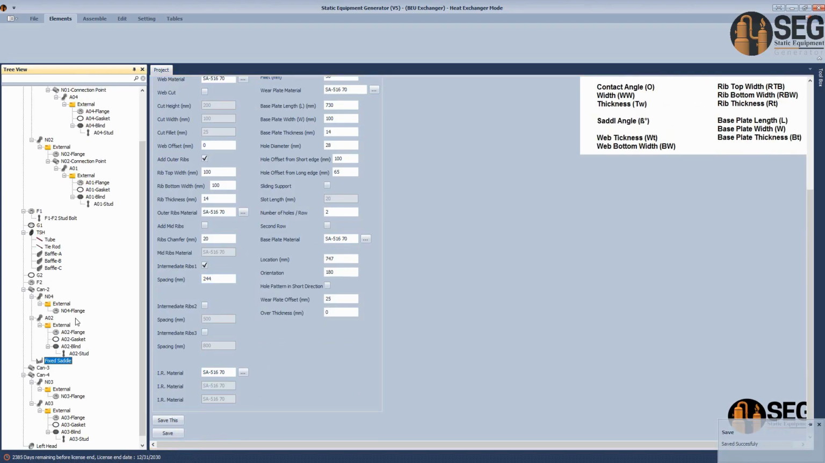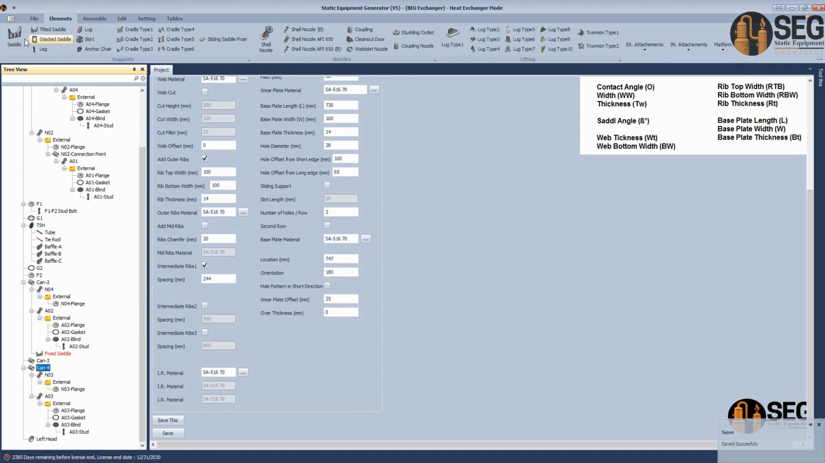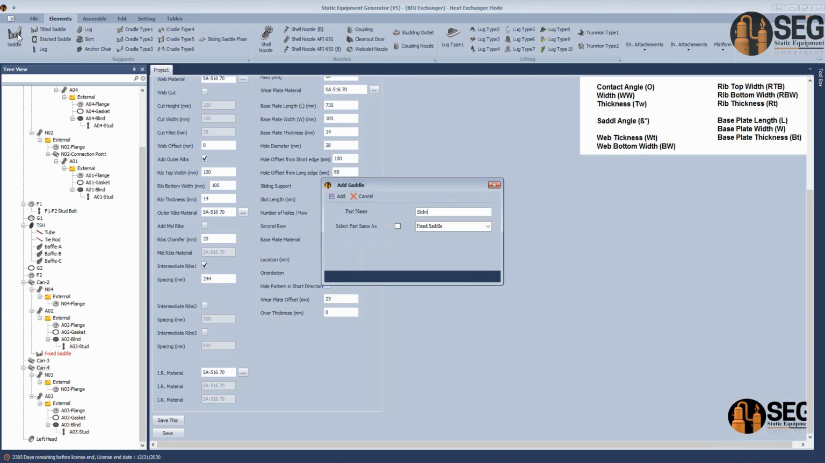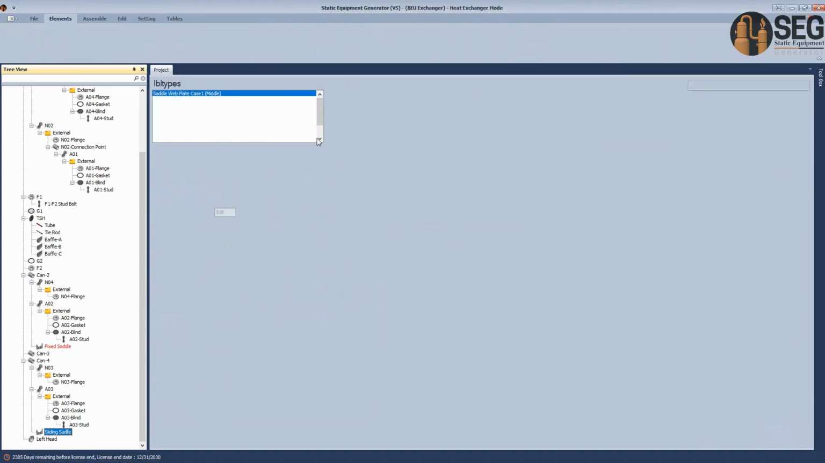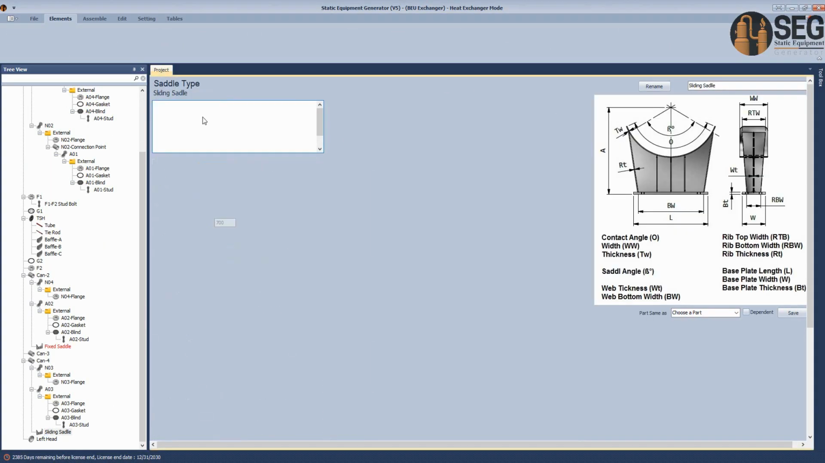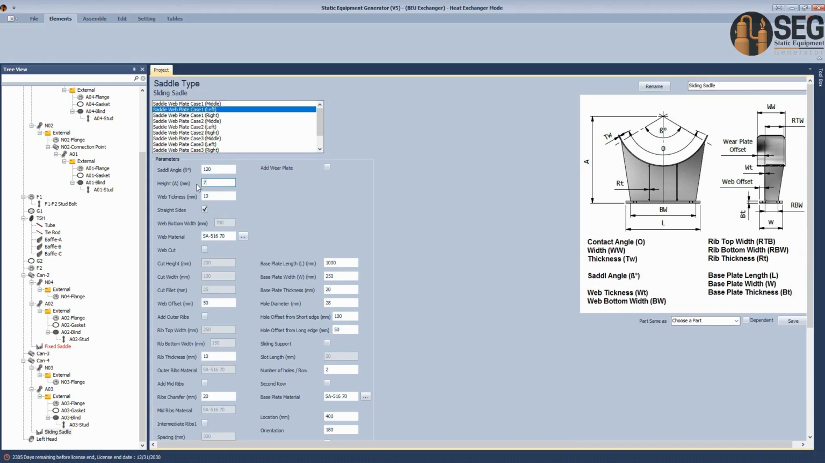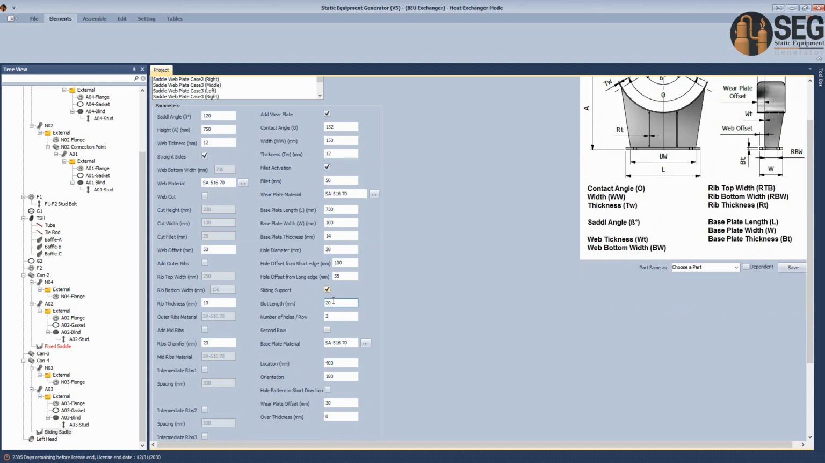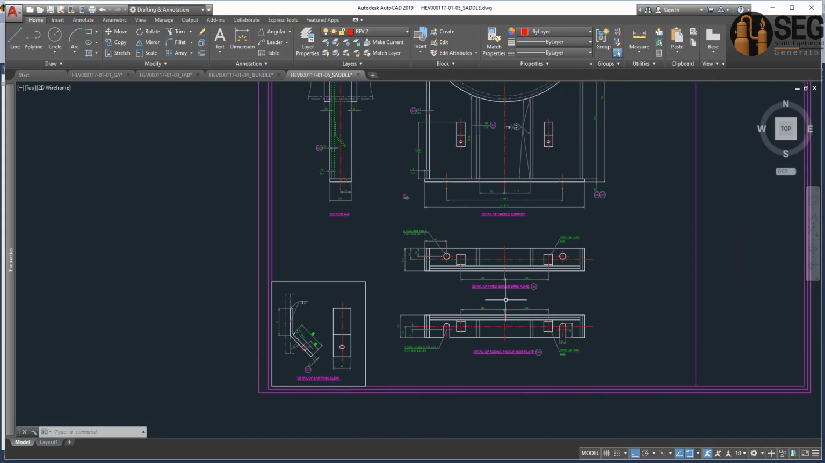Okay, and now let's add another saddle. We will need to add another saddle on the left side, so it's a sliding saddle. It will not be right, it will be a left web. So we will select the second one here and define the projection and the thickness, and for the wear plate it will be like that. 730 by 100, base plate 14, and the long radius will be like that. And for the slot length, let's check the slot length.